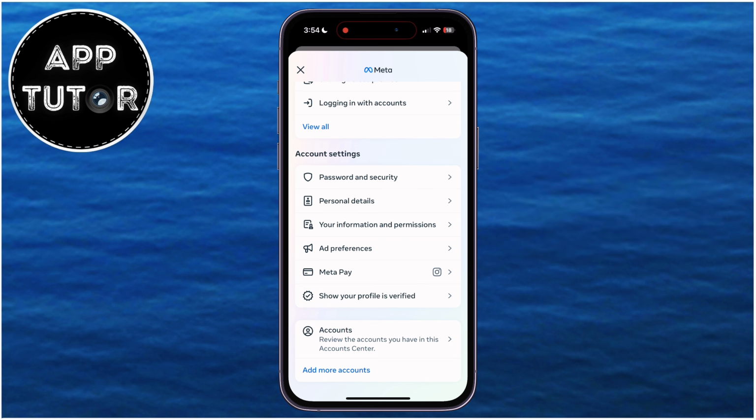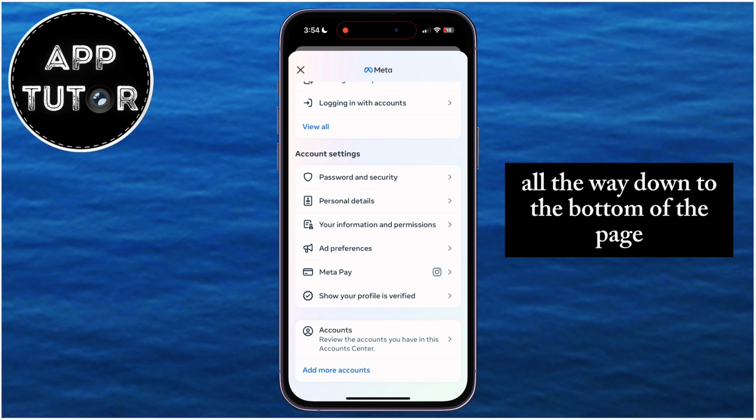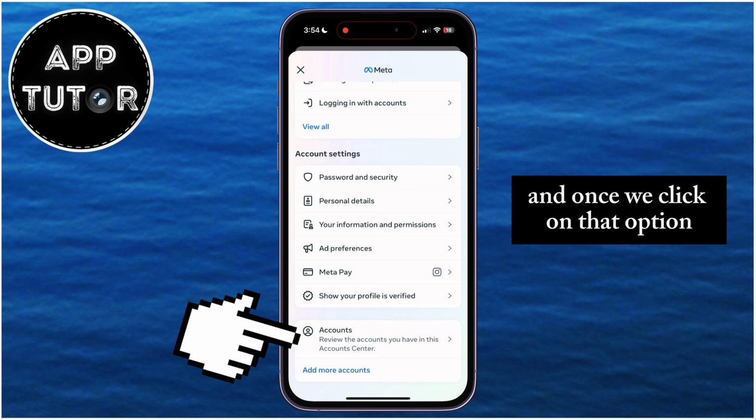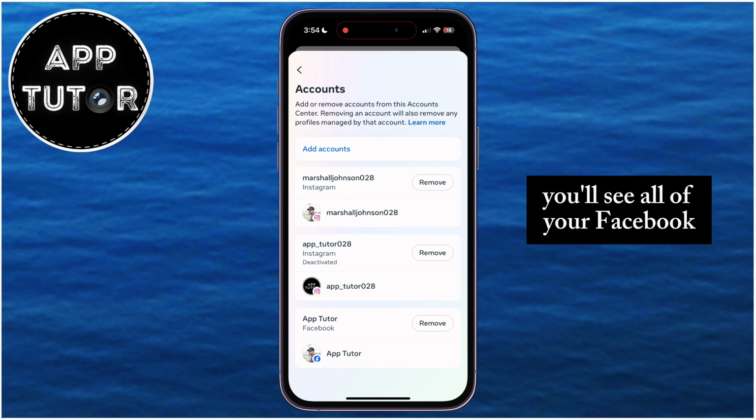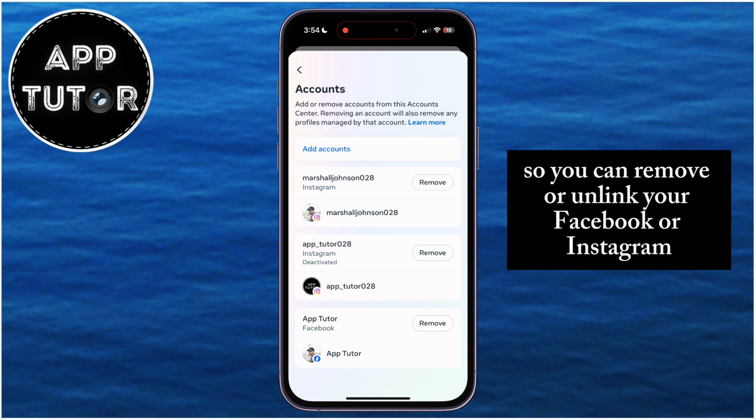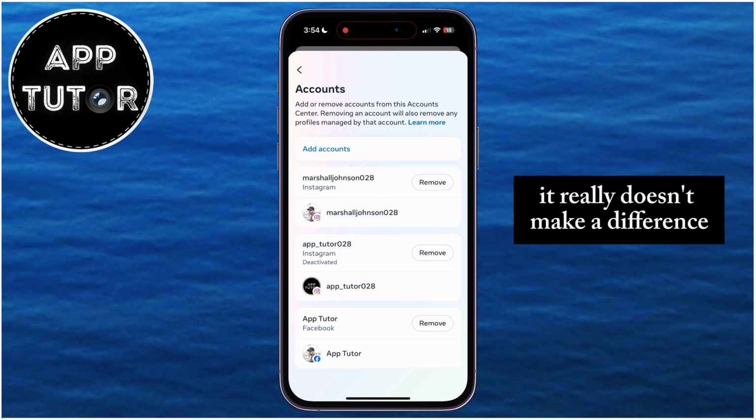Once we open the Account Center section in either the Facebook or Instagram app, we can start unlinking the two accounts. You will scroll all the way down to the bottom of the page until you can see this Accounts option. And once we click on that option, you'll see all of your Facebook and Instagram accounts that are connected. So you can remove or unlink your Facebook or Instagram. It really doesn't make a difference.